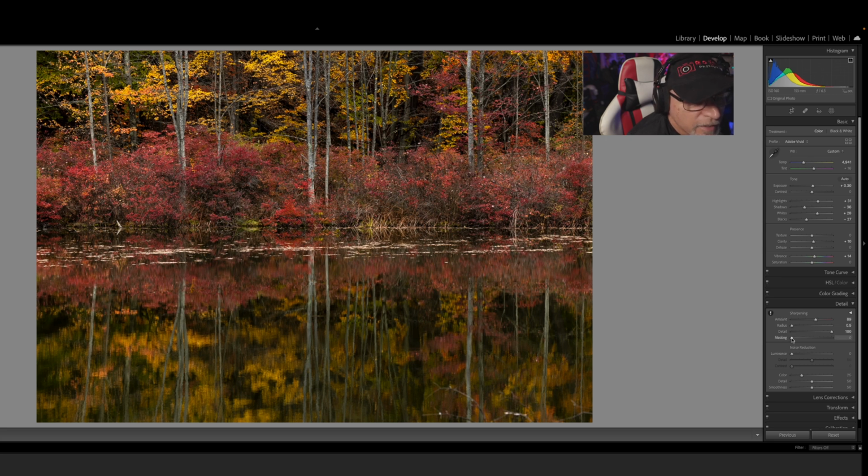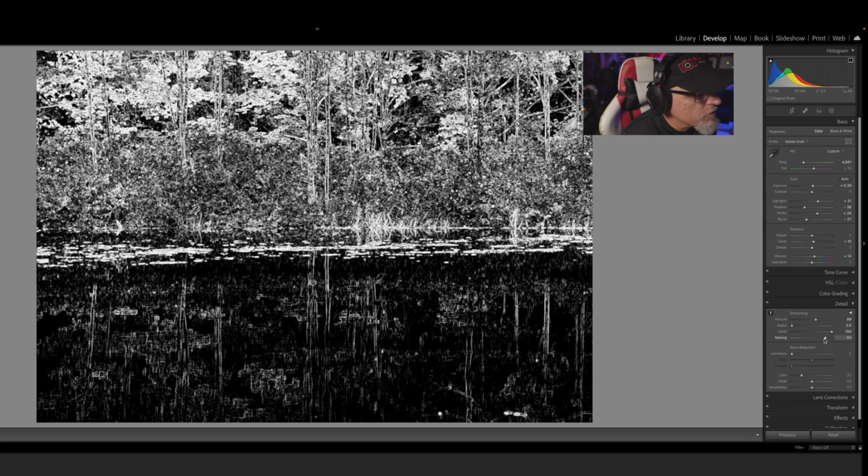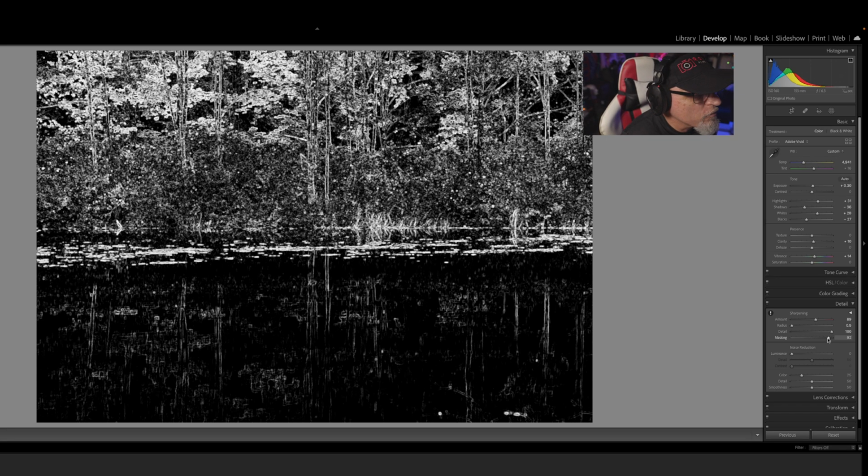And then I'm going to do the masking. So what I'll do is I will hold down the Option key, click masking, and how come it's not working here? There it goes. Must not have been hitting it right. There. So when you hold down the Option key and then you hit the masking, you can kind of see what you're sharpening. And so this way, I don't over sharpen.